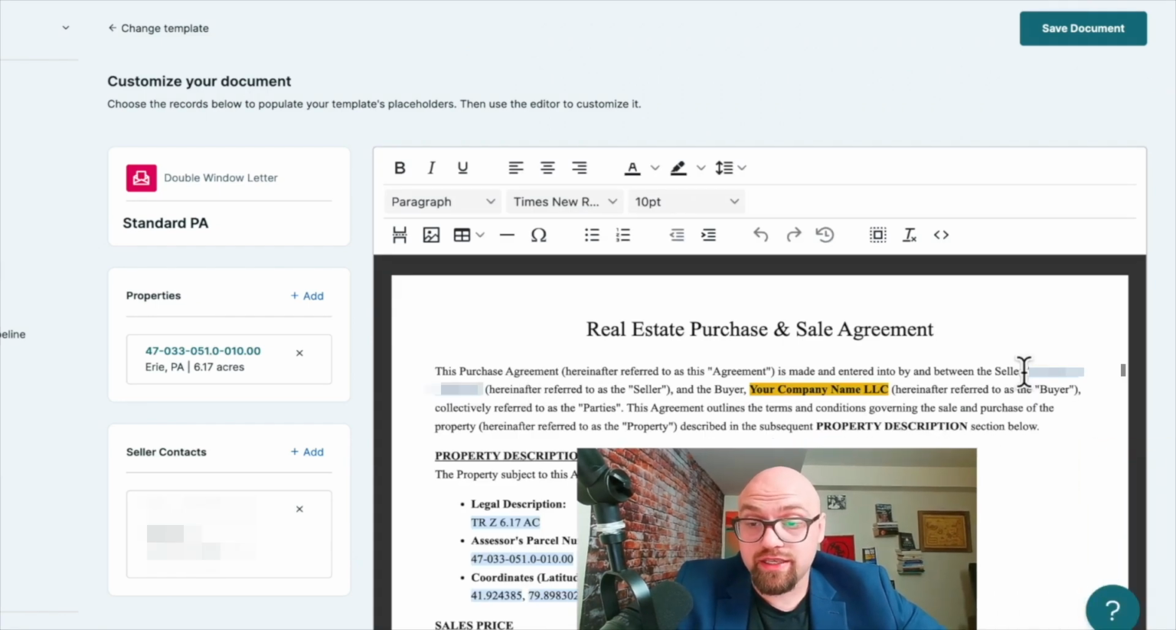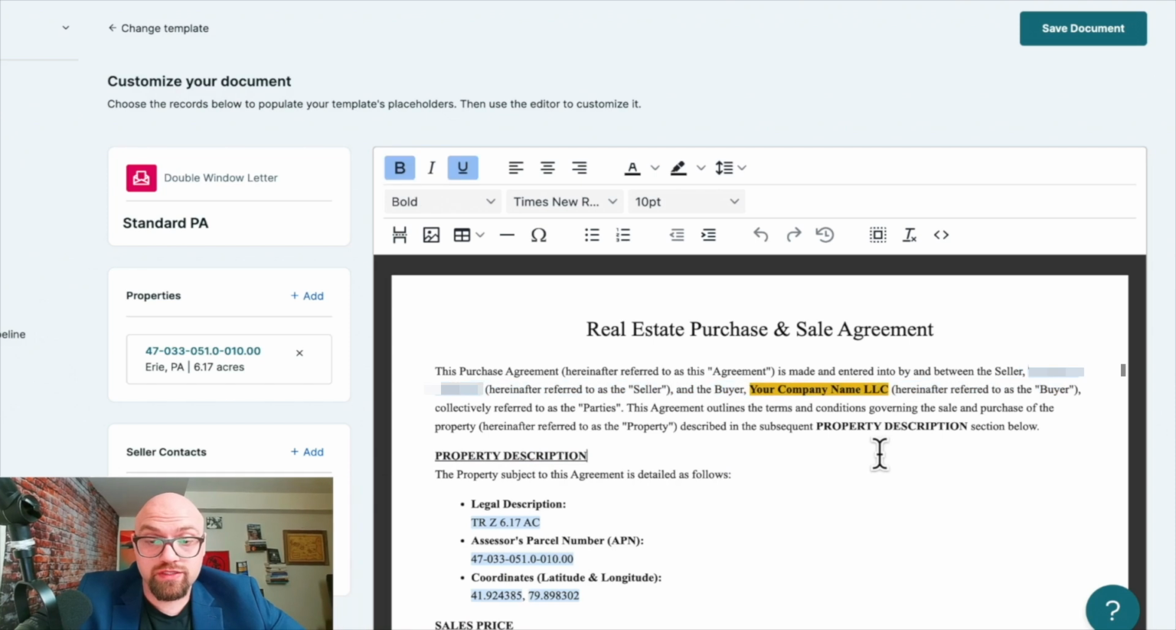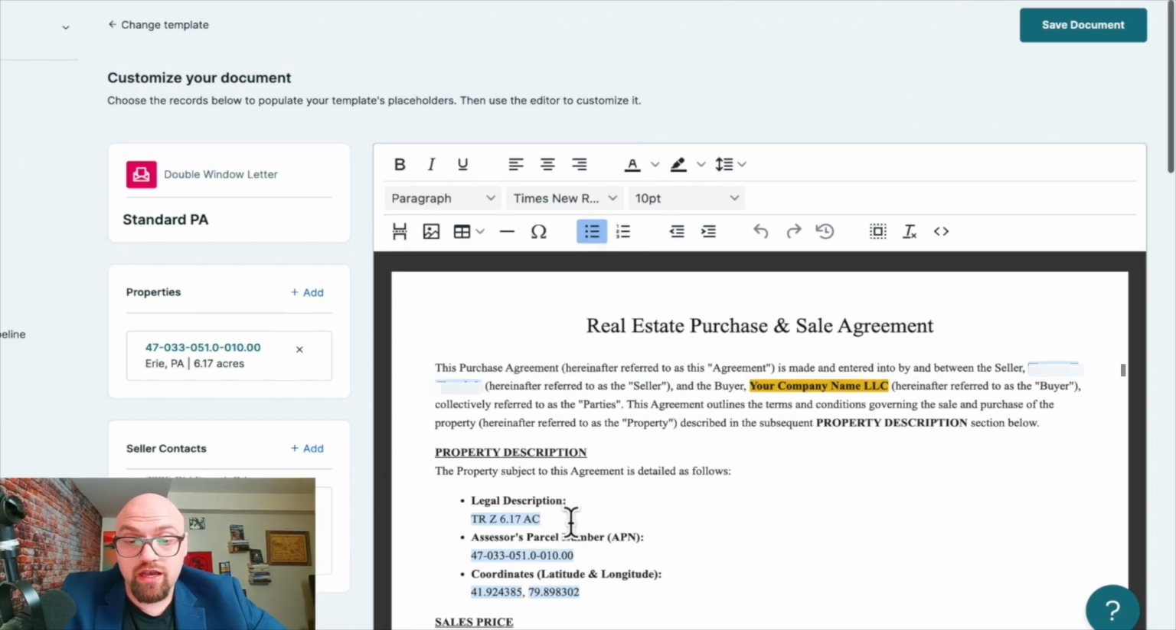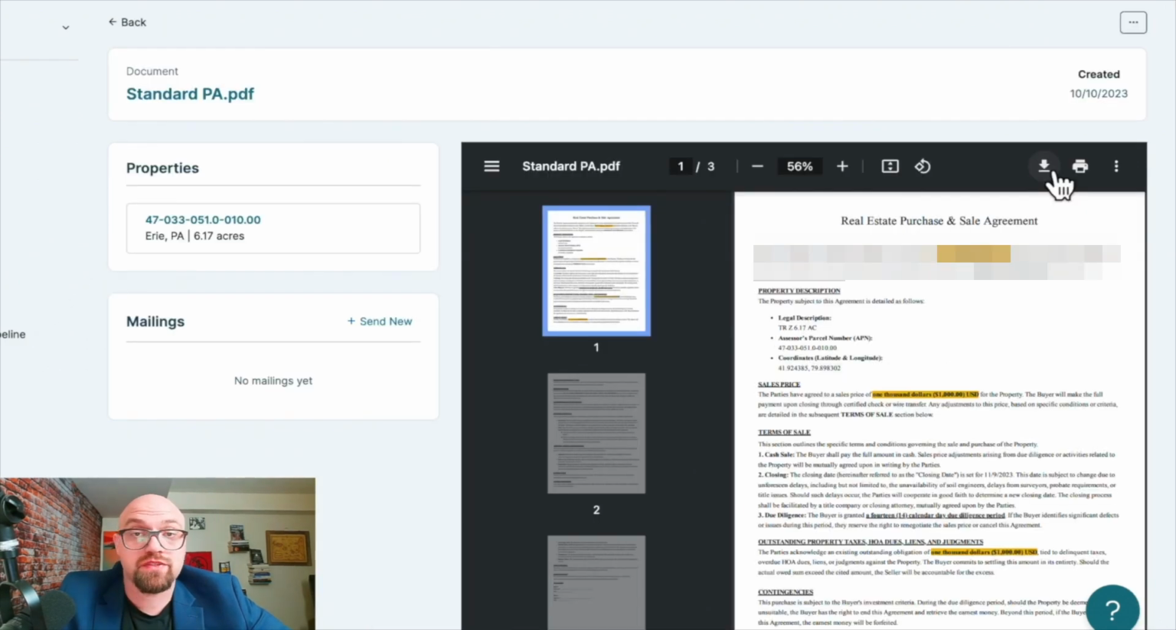We can clearly see that Pebble, through a series of merge fields, has automatically pre-filled a lot of the information directly from the property record. With just a few clicks, we now have a purchase agreement ready to rock. If I was done here, I would hit save, and then I would download this and then proceed to send this via email for electronic signature, either through Signwell, DocuSign, PandaDoc, what have you.